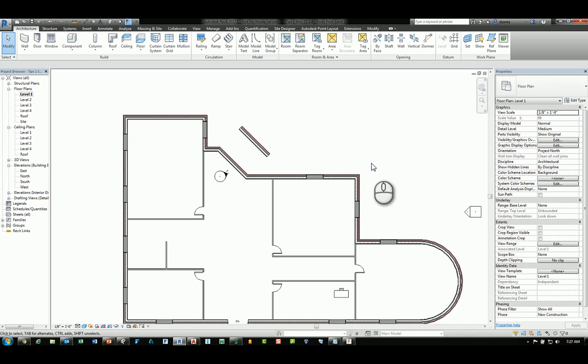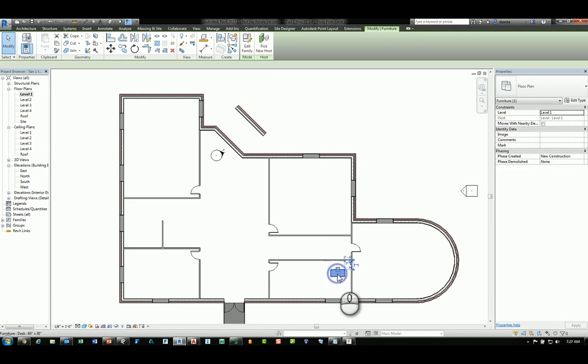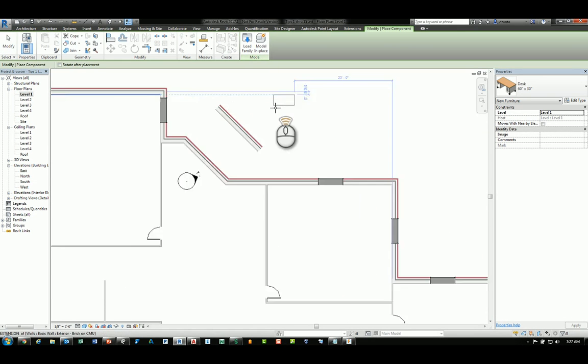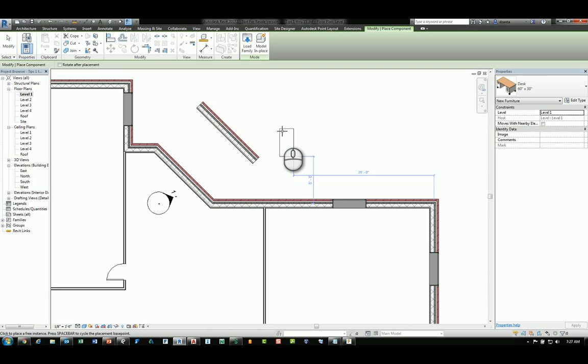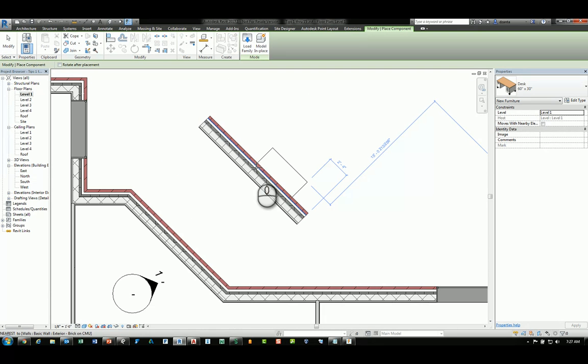The next tooltip is using the spacebar to align to objects that are at an angle or are a circular object. Here is a desk. If I create a new desk, you notice that I can use a spacebar to rotate 90 degrees. If it's against an object that's at an angle, and I use the spacebar, it will align to that object that's at an angle, and I can place it.